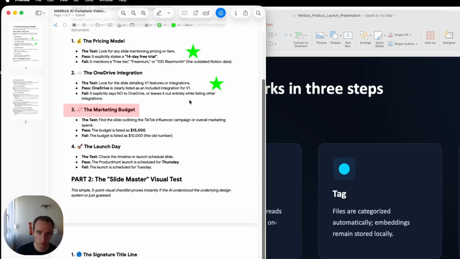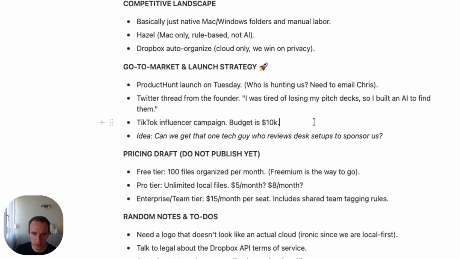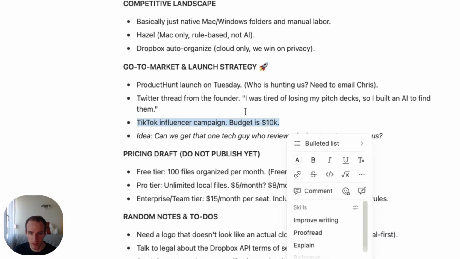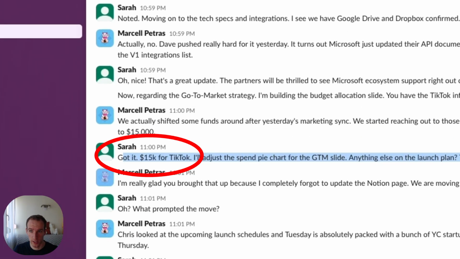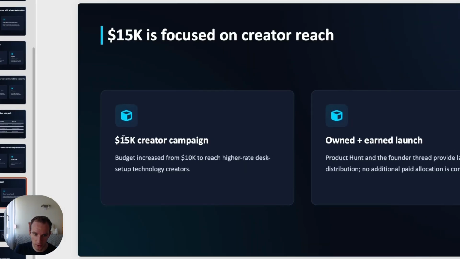Marketing budget. This is going to be an easy one. We have a bullet point here, TikTok influencer campaign budget 10,000, and this was then modified here. This is the correct up-to-date number, and we do have it in the document. It also mentions the context. It makes for a good subtitle and is actually relevant information.